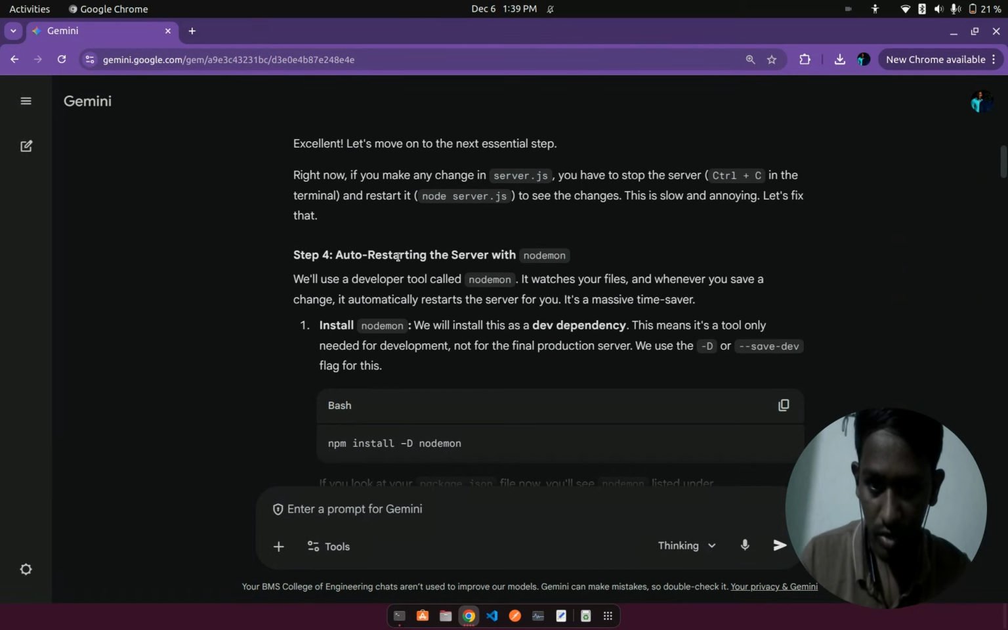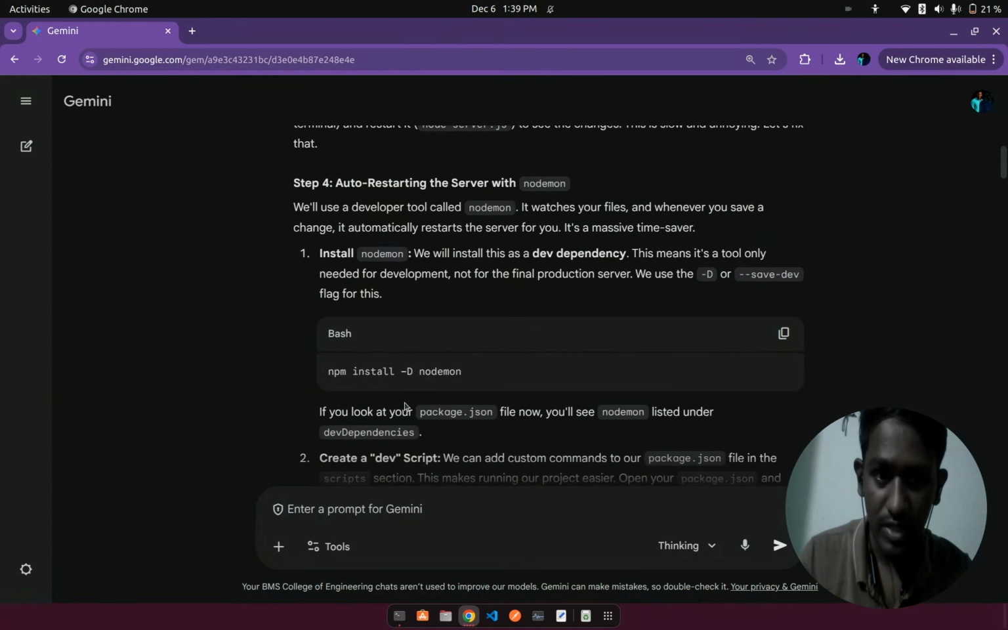Step 4: Auto restarting the server with Nodemon. We'll use a developer tool called Nodemon. It watches your files, and whenever you save a change, it automatically restarts the server for you. It's a massive time saver. Okay, install Nodemon.